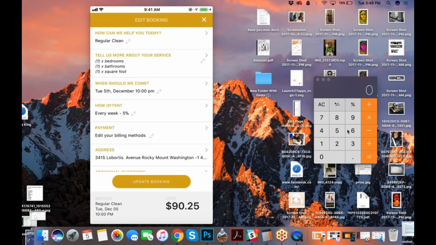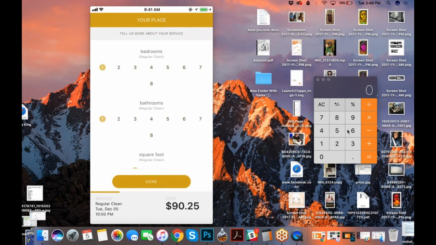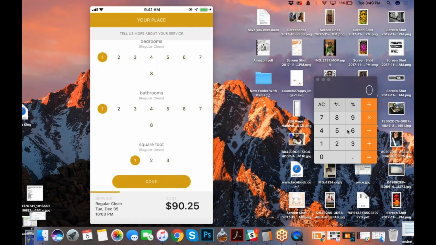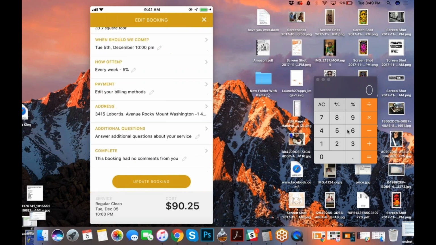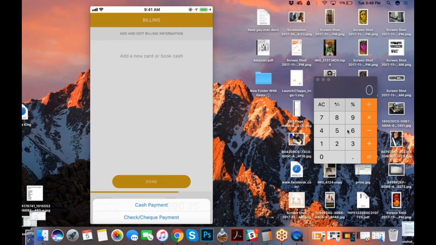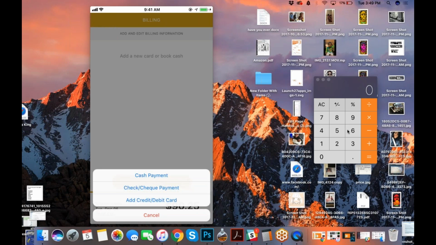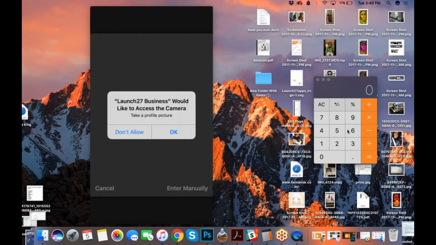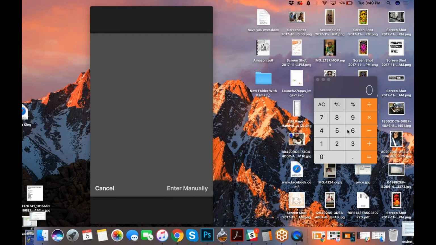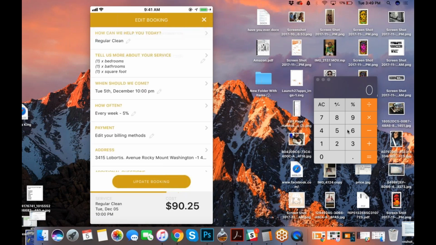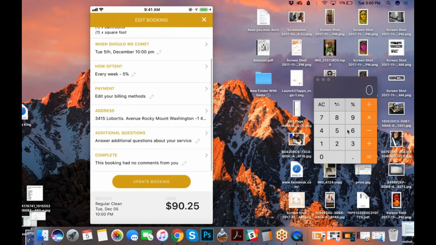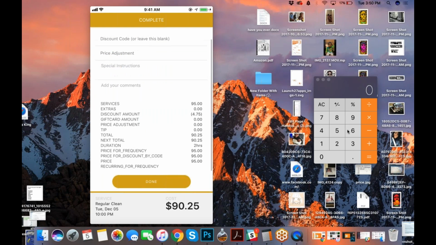You can edit a booking. So say I want to change this, you can go in and change the booking, click save. You can edit payment methods. You can add a card. We have all different payment types here, but it depends on whatever payment type that you have set up in your Launch27 account. So if you only accept debit cards, you're only going to see the debit card, and you can scan the card with your phone, or you can enter it manually.